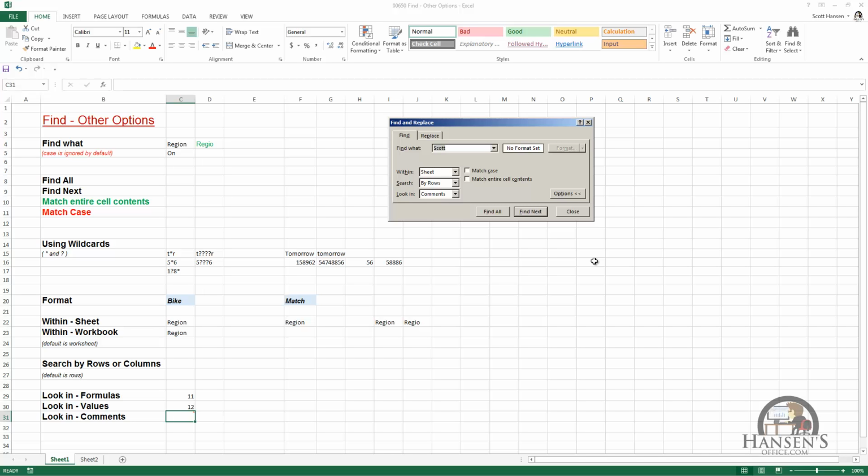And there are 3 different ways we can search for content. We can either look into formulas for the content, we can look into values, which is a result of the formula, or the text or values that are sitting in a cell without regard to a formula, and we can also search the comments for some content.